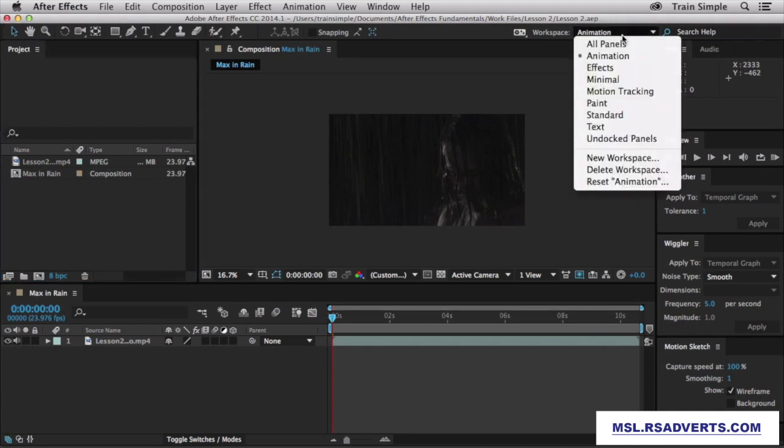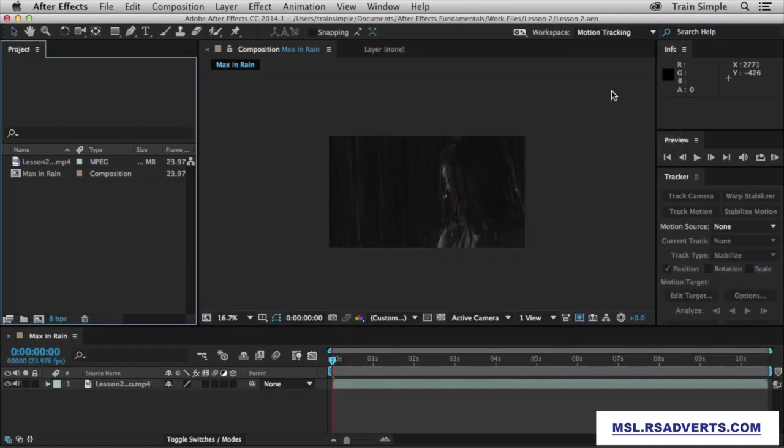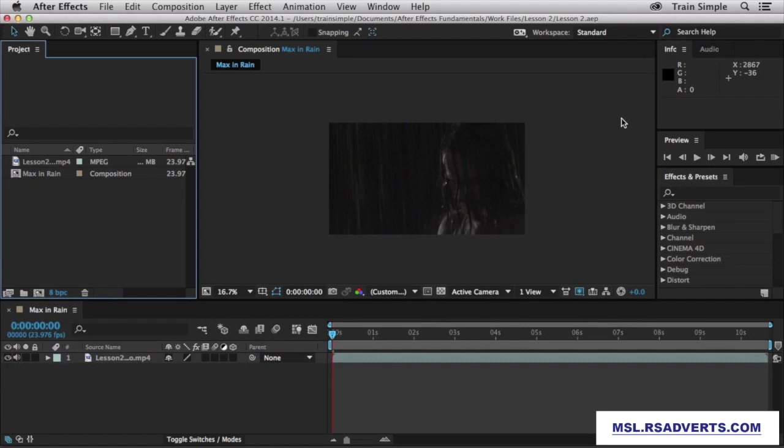But if I were to go to, let's say, motion tracking, you can see it also changes things, and we now have the motion tracking panel on the side. So really, it just depends on how you want to work. In the case of the series, we'll stick with standard, and we may make changes as we go along just to accommodate the recording area.